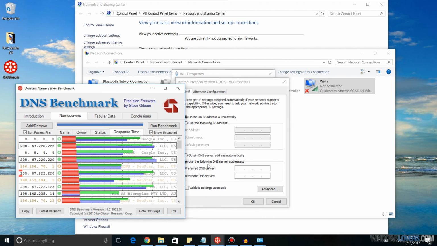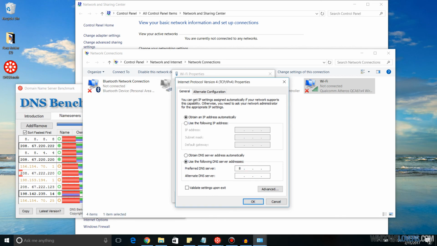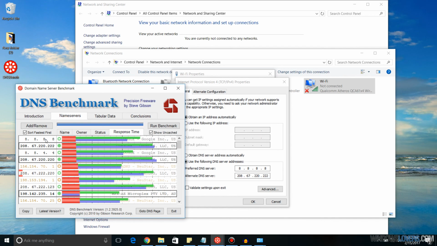The first address is 8.8.8.8, so I'm going to key in 8.8.8.8. The second address is 208.67.220.222. The first preferred DNS server is 8.8.8.8, because it is the fastest responding DNS server for my internet connection. So bear in mind, this is going to be different for each and every one of you.